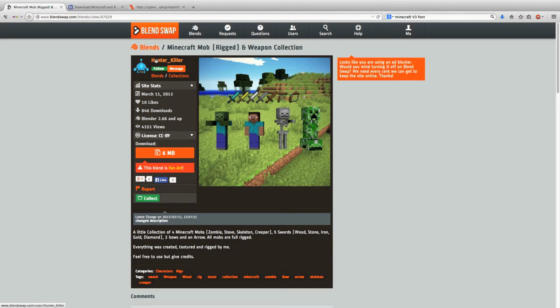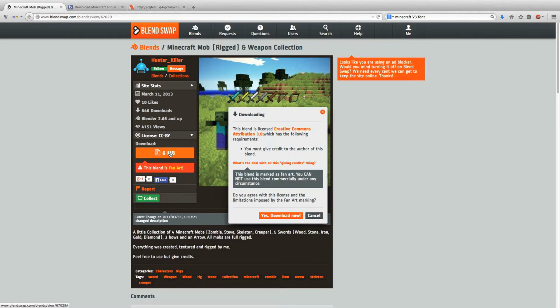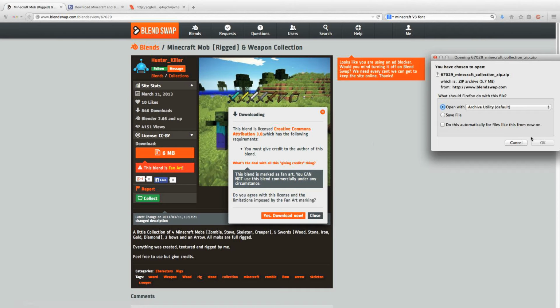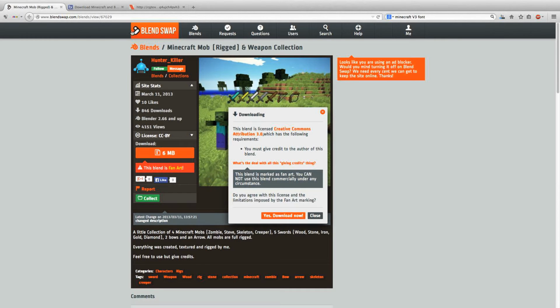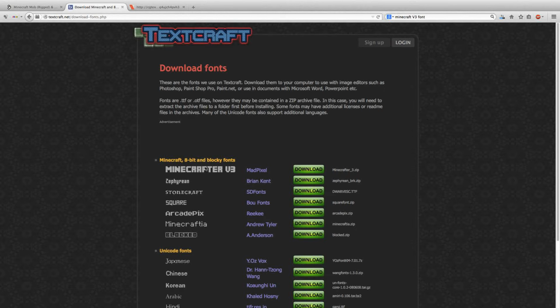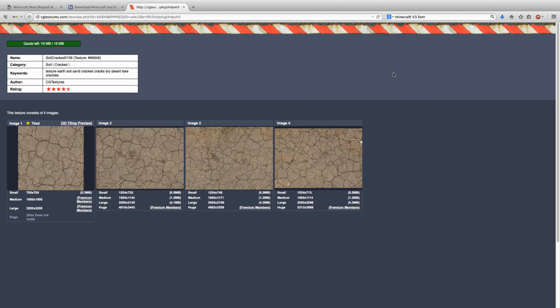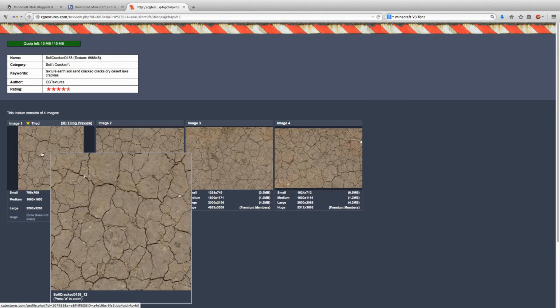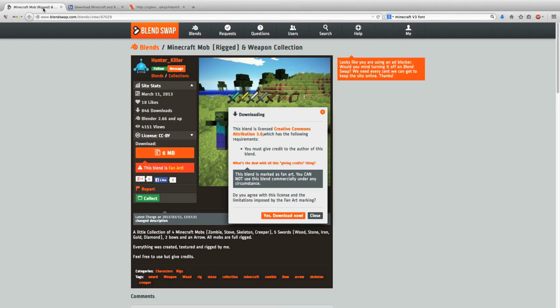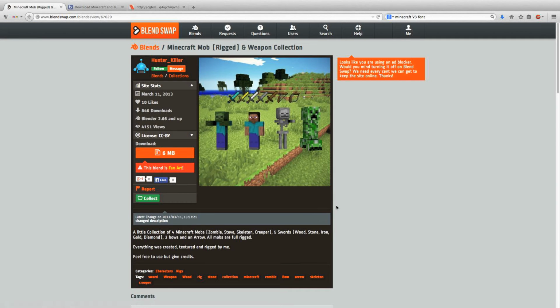So thanks Hunter Killer, and go ahead and download this. You will have to create a BlendSwap account, but that is not hard. So go ahead and do that and download this. I'll just download it myself right now. Alright, very good. And then you're going to want to download this Minecraft font, Minecrafter version 3. I'll put a link to this in the description, and a link to this in the description as well. So you're going to want to download this texture here. And that's it. Links to all these will be in the description, like I said.